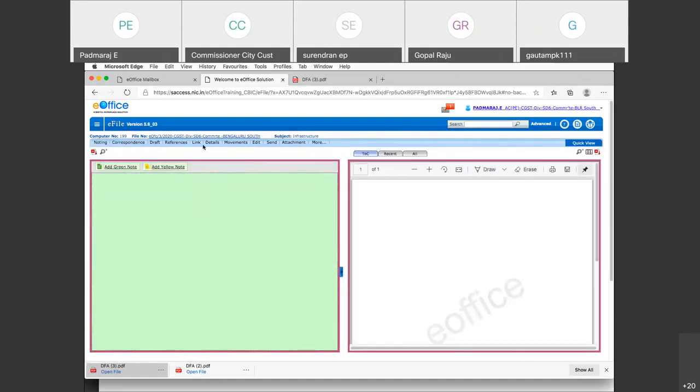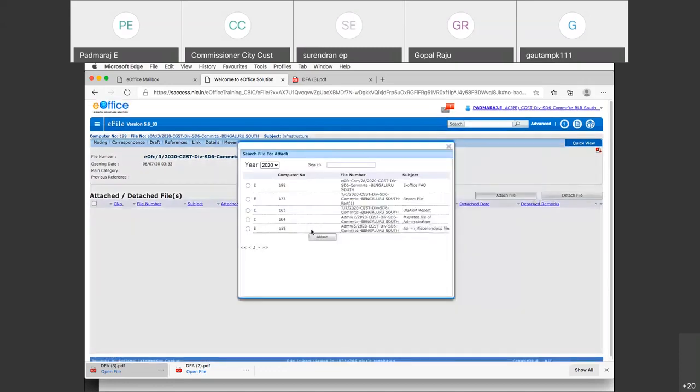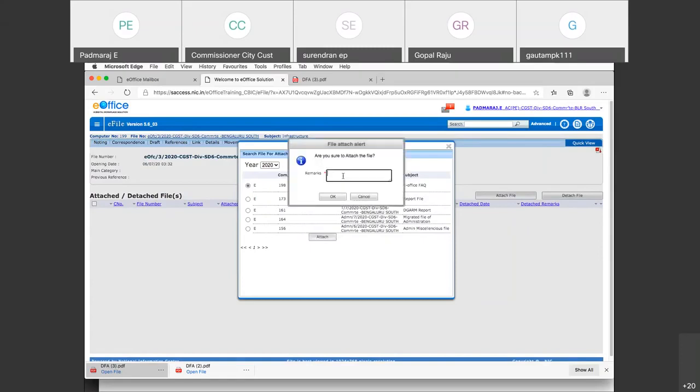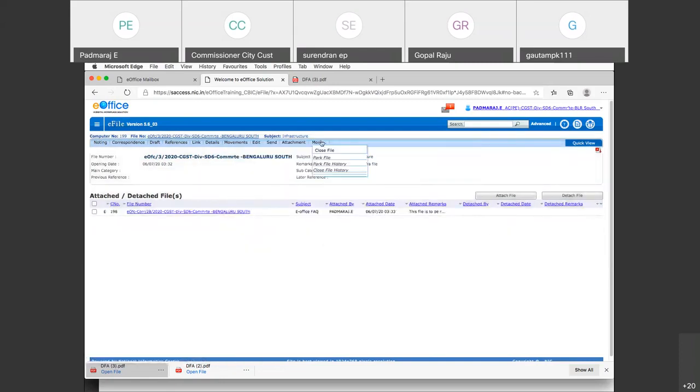I want to link our eoffice file there, or I want to attach that file. First is attaching that file. It's still not appearing, yeah, it's coming now. So I'm putting that eoffice file here. I'm attaching that file. So I'm putting a remark: this file is to be referred. So it is attached.